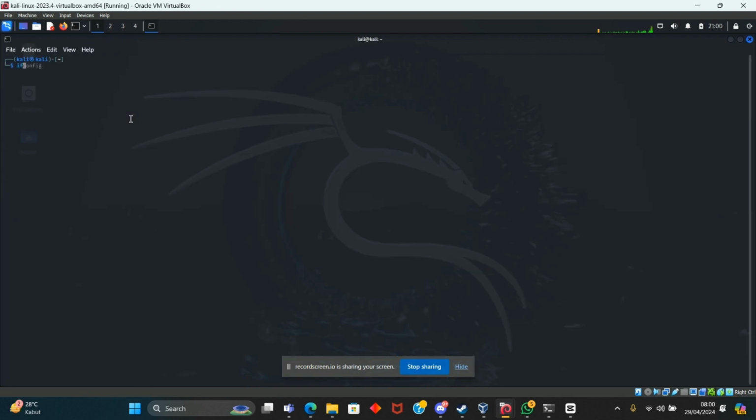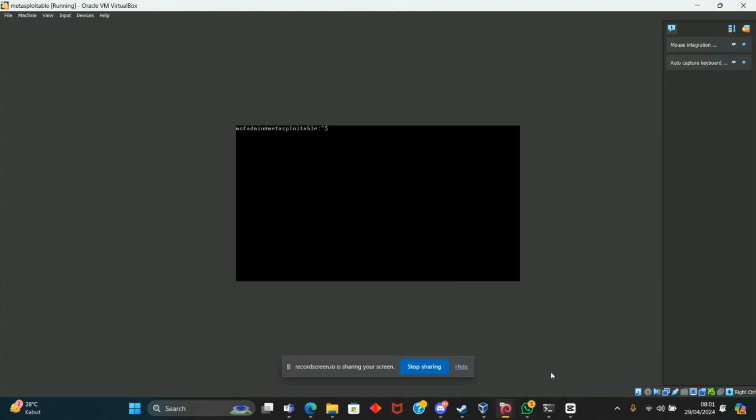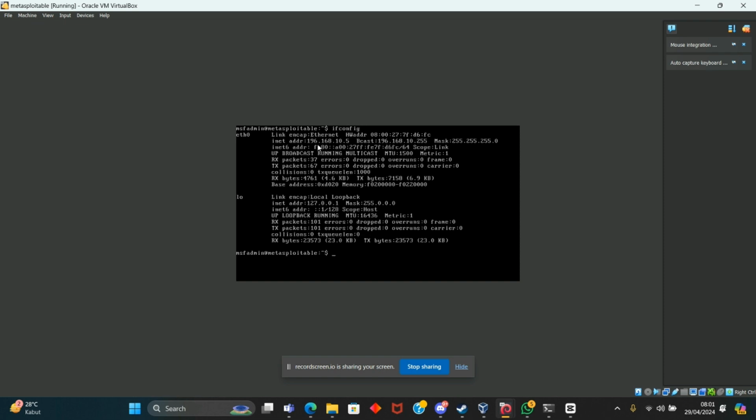You also want to make sure that they are able to communicate with one another. To do so, you can first find out what their IP addresses are. This right here is the IP address of the Kali machine, and this should be, hold on, the IP address of the Metasploitable machine. Now we want to ping them to one another to see whether they can communicate.